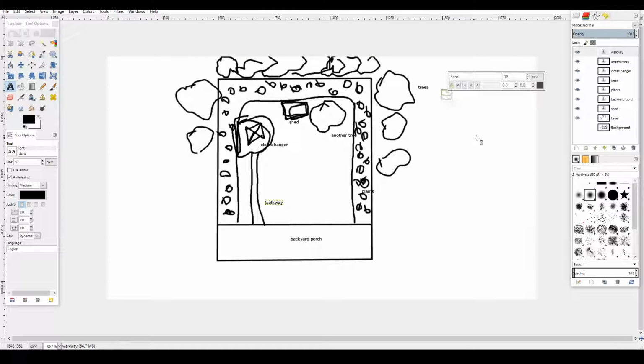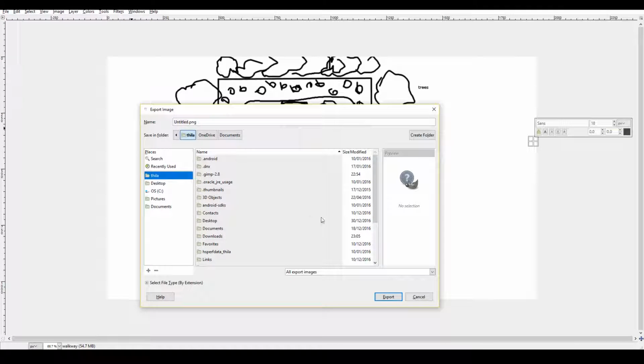So if you're not familiar with GIMP, to export these images, all you have to do is go File, Export As, and go to your system and save it as an image.